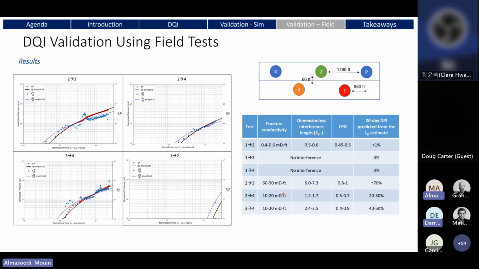Then we saw interference between 2 and 3, 2 and 4, and 3 and 4. What's interesting is that the 1 to 2 interference is significantly lower than what you're seeing between 2 and 3. And essentially we have this parent well. We believe that the fracture geometries tend to grow in the direction of the depleted well, and that manifests itself in a lower overlapping conductivity, or lower interference.